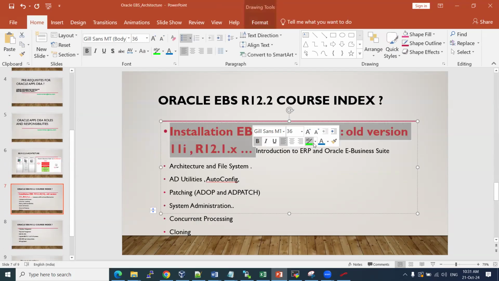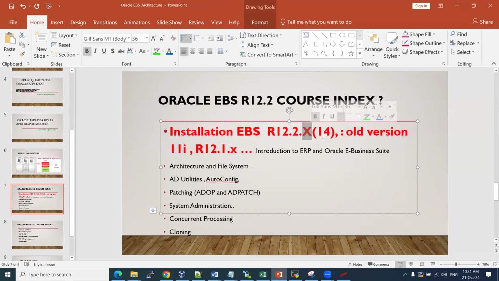Installation of eBusiness Suite 12.2.X. I mentioned X means you can take 1, 2, 3, 4. Likewise, the latest version is 12.2.14. We don't have a Vision instance for it, I couldn't find it, but that's okay. You can practice from the 12.2.12 version. After that, I'll explain in another video.